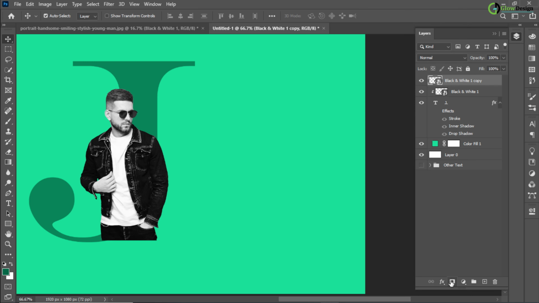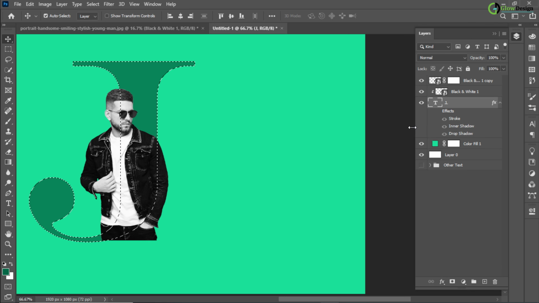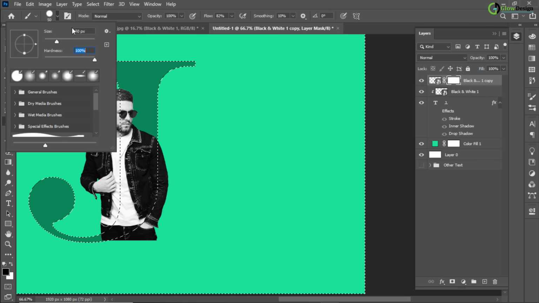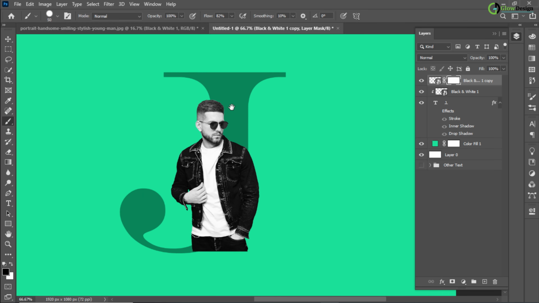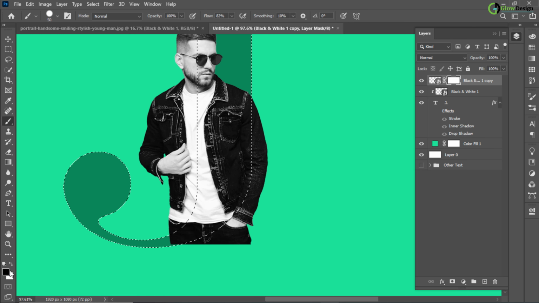Select this layer and mask. Now right click in the text layer, select pixels. Select inverse. Pick brush tool and take a hard brush. Mask foreground color is black.